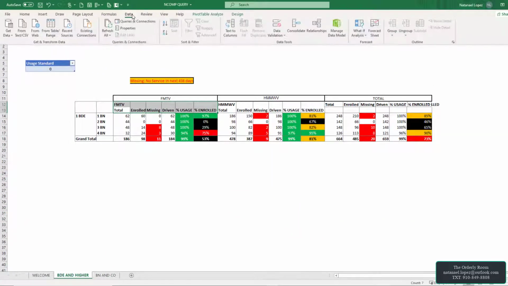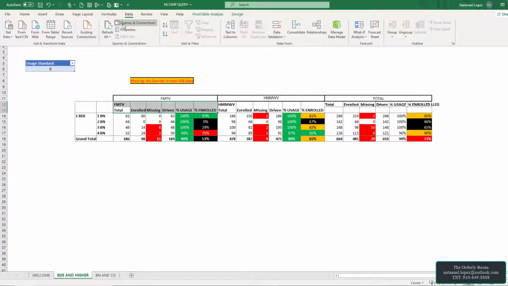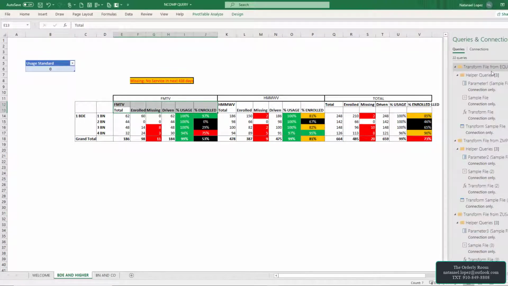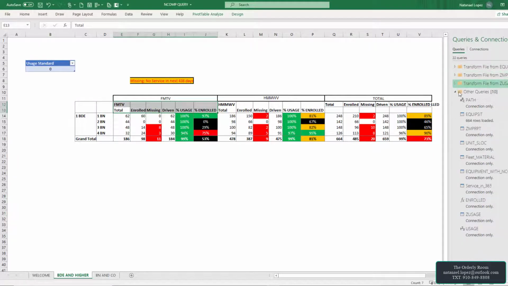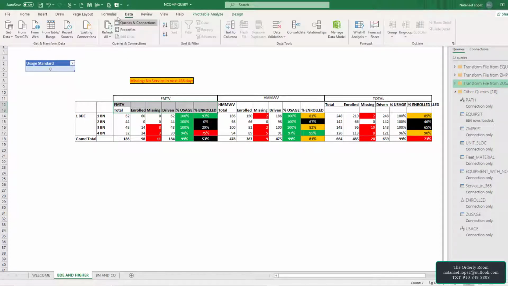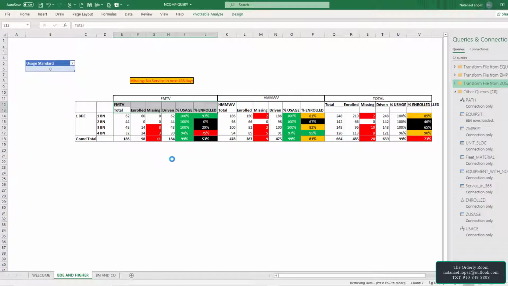Go to Data, Queries and Connections, and that way you will see what the queries are. So these are the queries that are ran. And then you hit refresh, go to Data, refresh all, and this is going to refresh everything. You're going to see how the equipsit over here starts doing this calculation. This being a small brigade is fairly quick. So it did the calculations already.